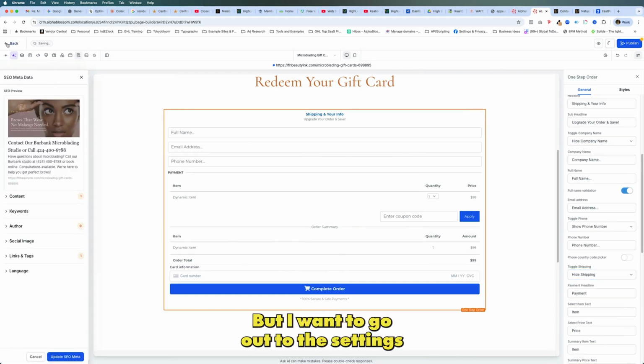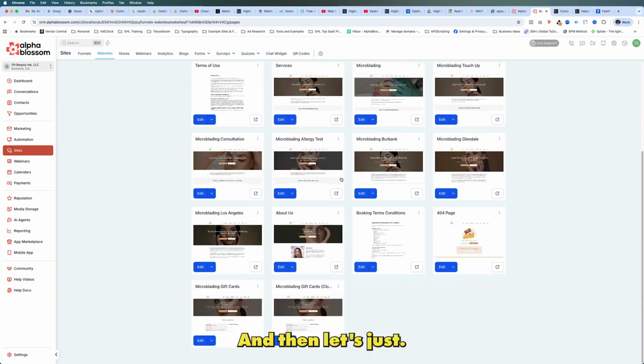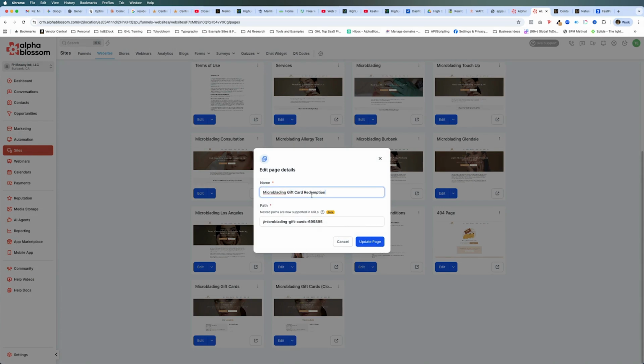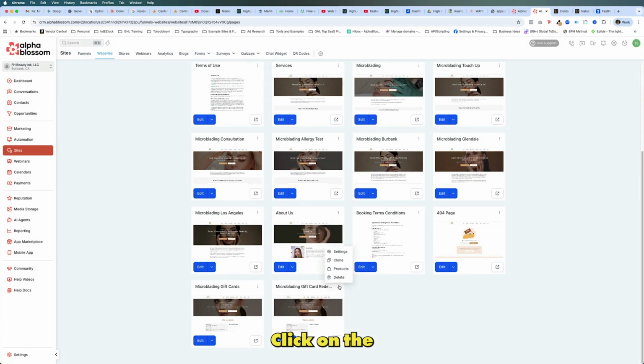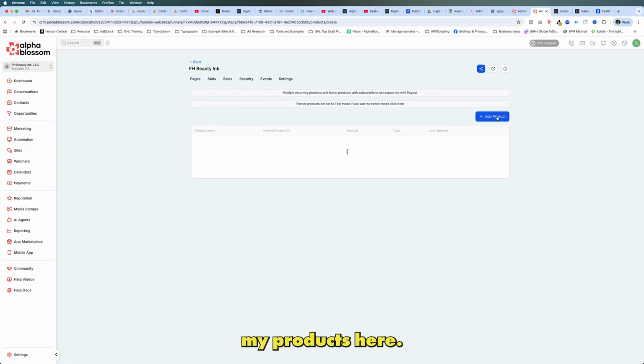But I want to go out to the settings really quick and add my products. So let's go back out, and then let's just go here to our settings really quick also. And then we'll fix that slug. Okay, so we need to add our products. So inside the websites, we're going to click on the products, the three dots, and then click products. I'm going to add my products here.